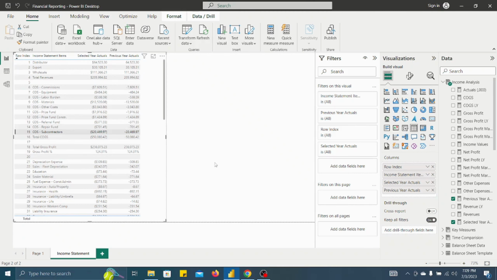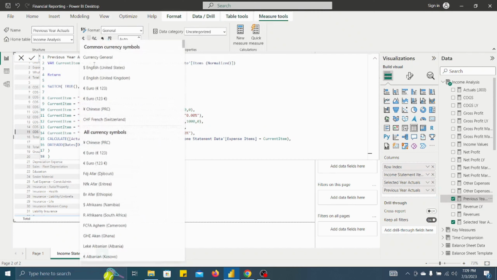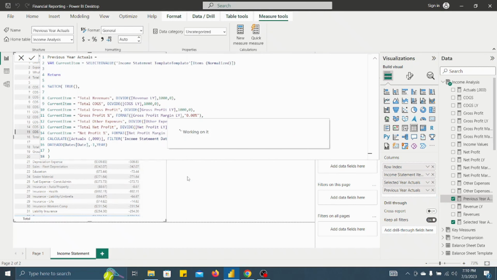Now let's change the format for this one as well, previous year actual. We will use English United States, so that negative numbers come in brackets and positive numbers are shown as numbers in currency format.